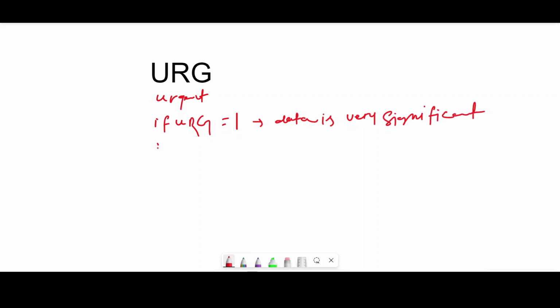Now if the urgent flag is set to 0, that means the data is not urgent. What do you understand about this? There will be many packets, there will be much data. Some data will be very important, some data will be in the normal portion.